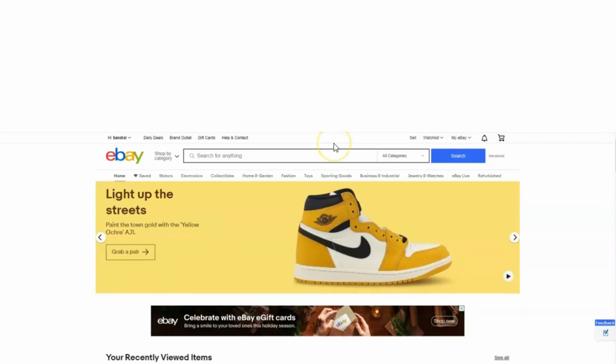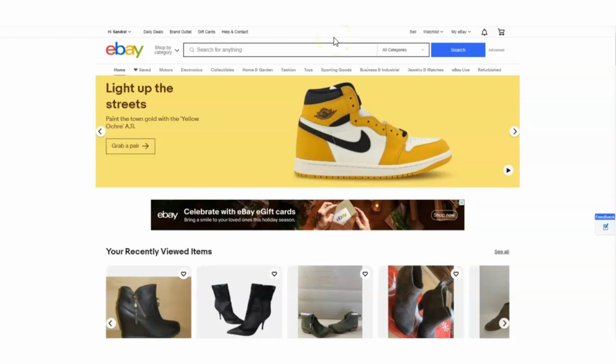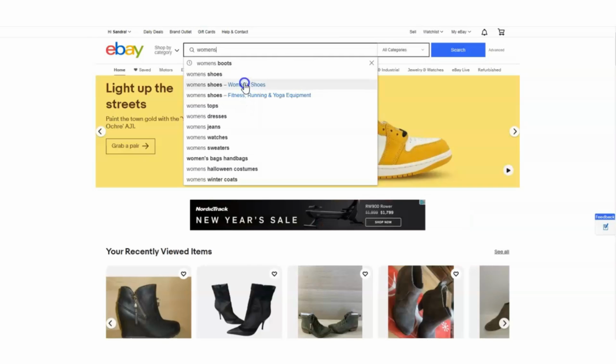I could give you a long list of things to put into a description, but it really does depend on what you'll be listing. So what I recommend you do is go to eBay for guidance. This is exactly what I did to create the templates that I'm currently using. On the eBay website, you're going to search up the type of item that you're creating a template for. I am going to search up women's boots.